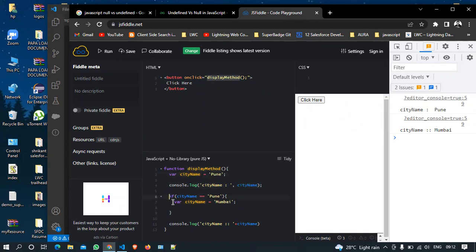But now we have added one more condition here, that is city name equal to Pune. If city name is equal to Pune, which is correct, inside that we are adding another variable and the name is the same, that is city name. मतलब दोनों का variable name मैंने same ही रखा है, data type इसका var ही है, right? But I am assigning a new value to it.